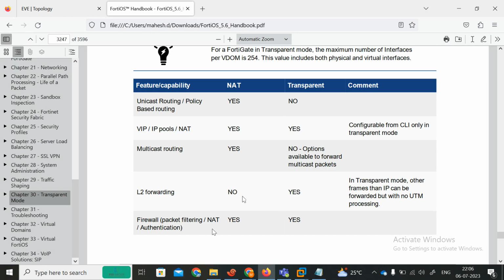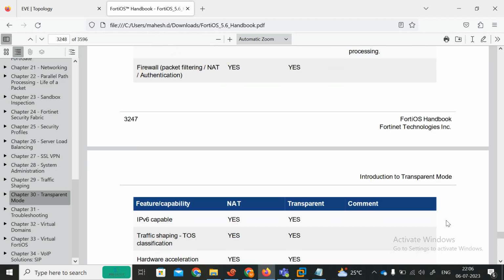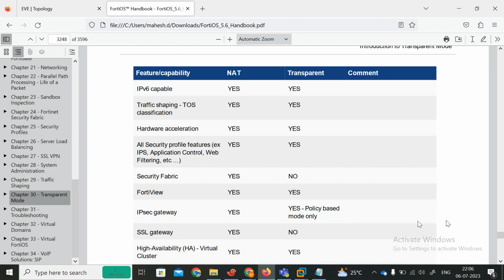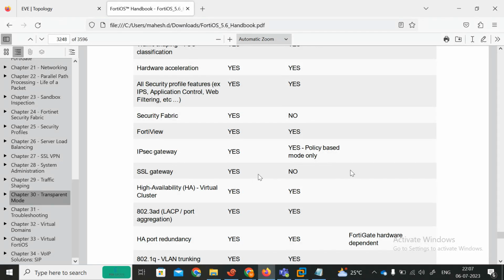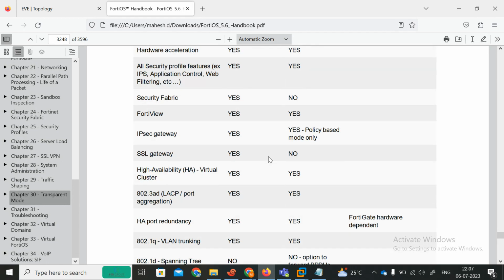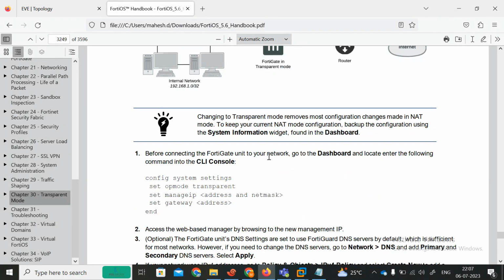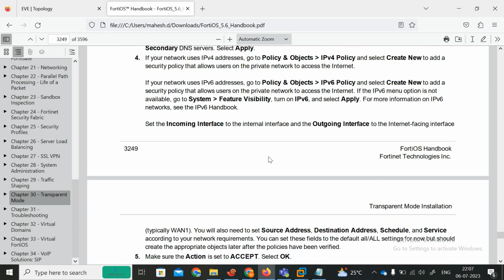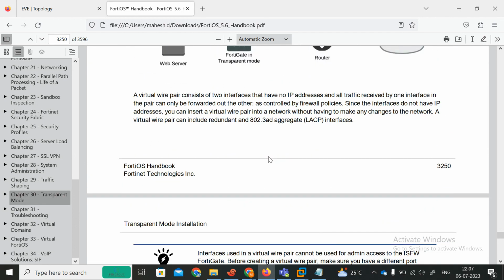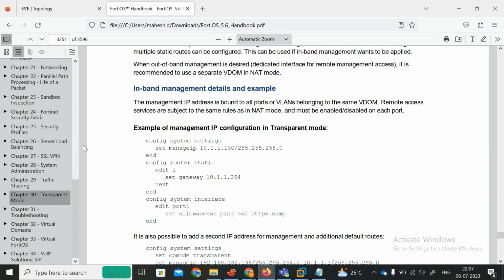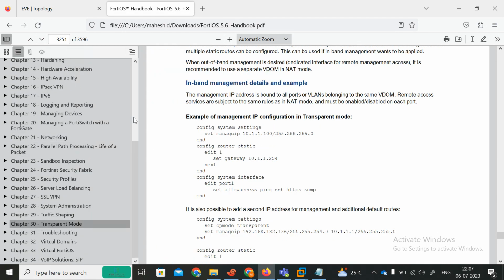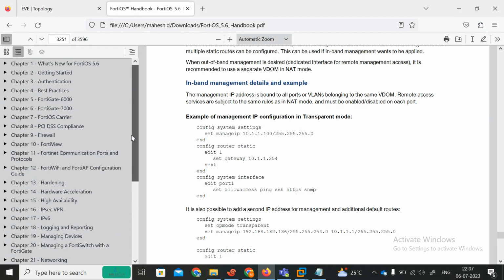Okay, firewall packet filtering, NAT, authentication, yes, we can do that. IPv6 also we can do. TOS, everything we can do. IPsec gateway also we can configure. FortiView we can configure. These are the things we can do in transparent mode and what we can't do in transparent mode. So like that you can configure this also. I'm sending you this right away, and there are many more things in every topic, you can go through. For any issues you just let me know.